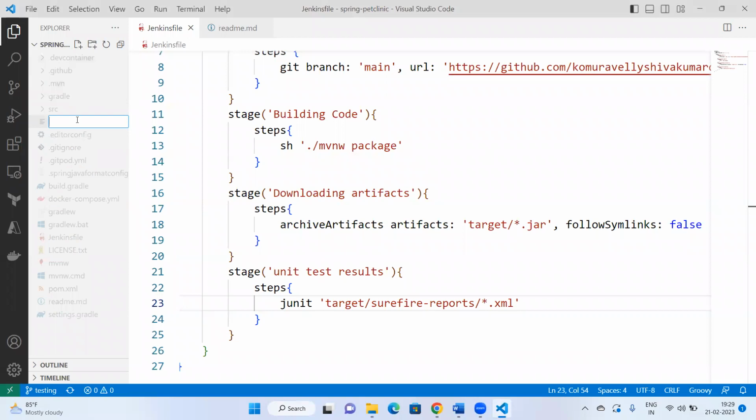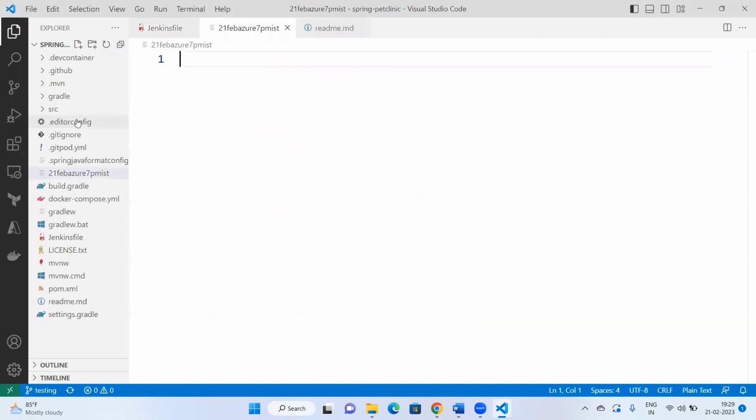Okay, so let us create one file, 21 February. Shiva, I guess yesterday you have not discussed what is called PaaS or SaaS or what is IaaS. I will discuss. Whatever we mentioned in the course pattern, definitely we will discuss. Sure, thank you.